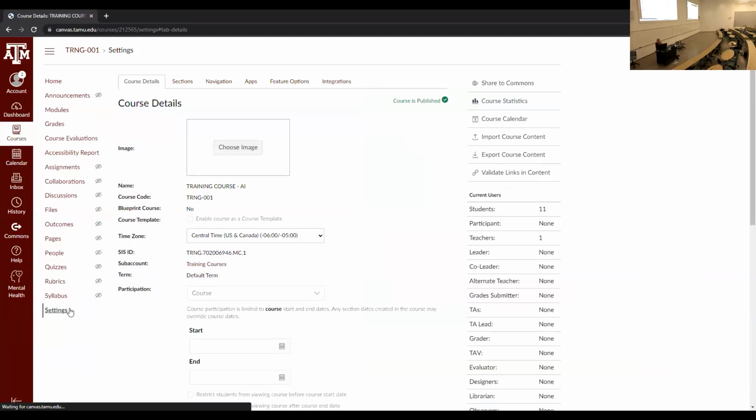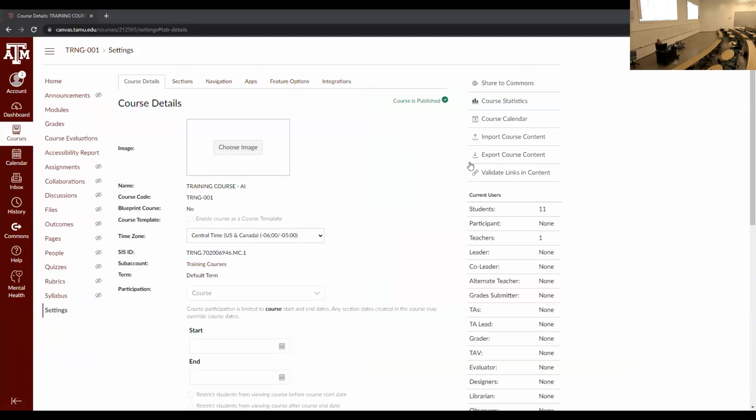All right, so if I remember correctly, it's from the settings, right? Am I doing this right, CJ? Yes, and then the right side of the screen. Yes, how did I miss that? There you go. Validate links in content.